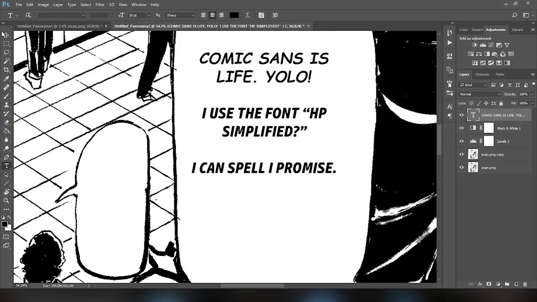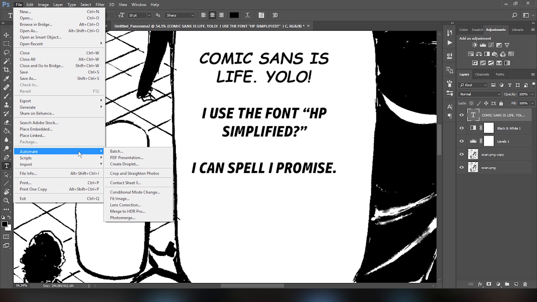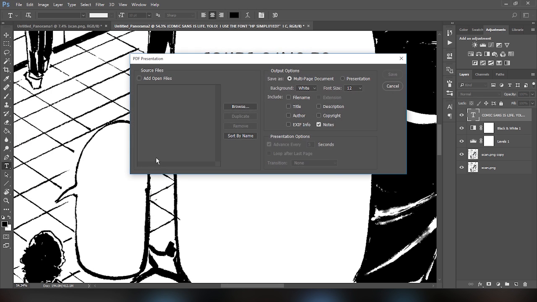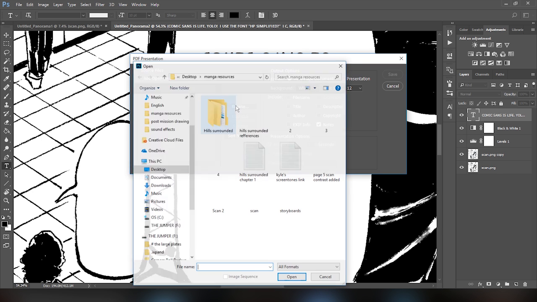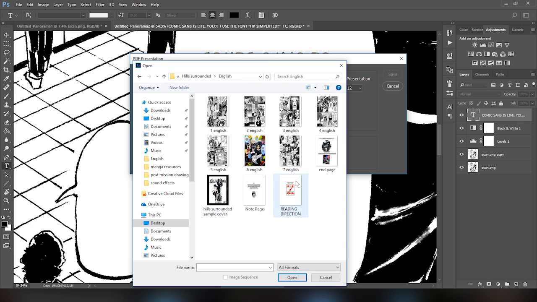Again, back to Photoshop. It's almost like it's made for professional use in visual design or something. So you go to File, and you're going to go to Automate, you're going to go to PDF Presentation. And what you'll essentially do here is add files to this by hitting Browse, and you're going to have your story saved in there. So I'm going to go to English, and I'm going to pretend these are in order, but do add them in order. Like, you want the cover first.